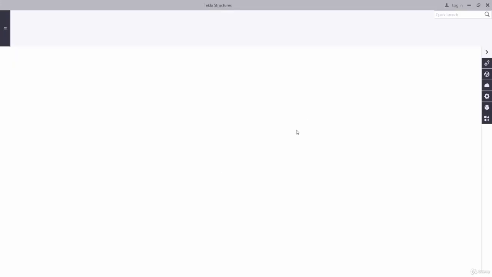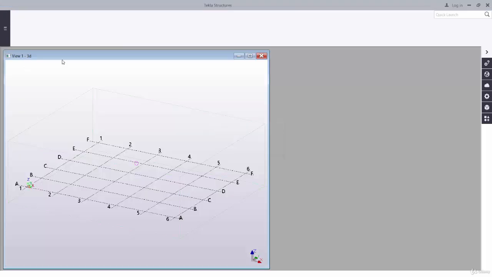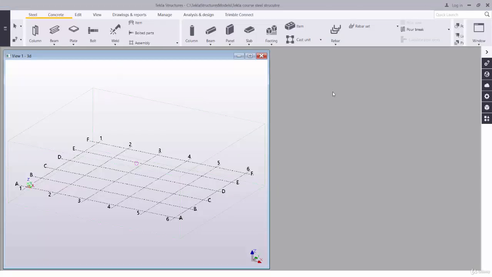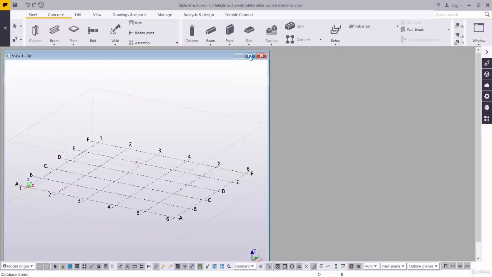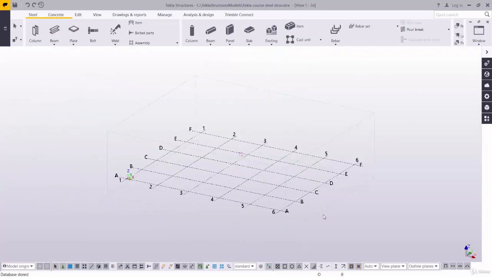This is the first home page of the model. We maximize the window here, and we can show the standard grids of Tekla.